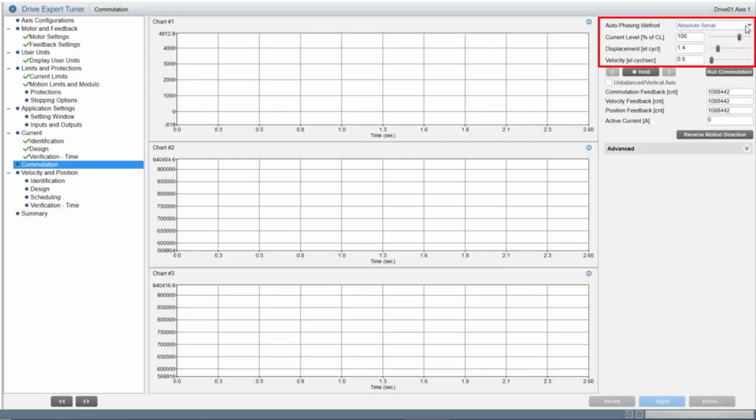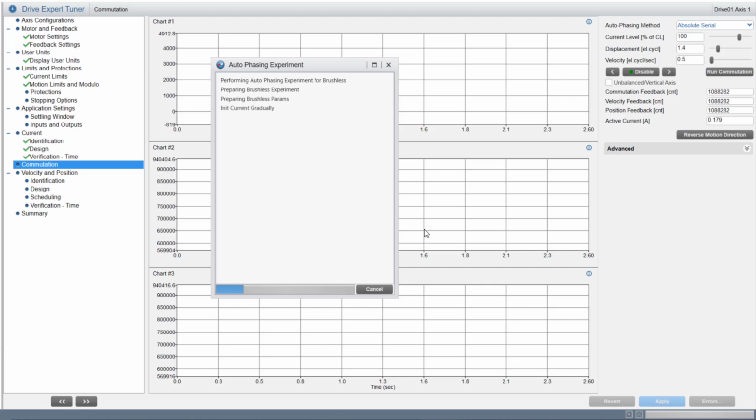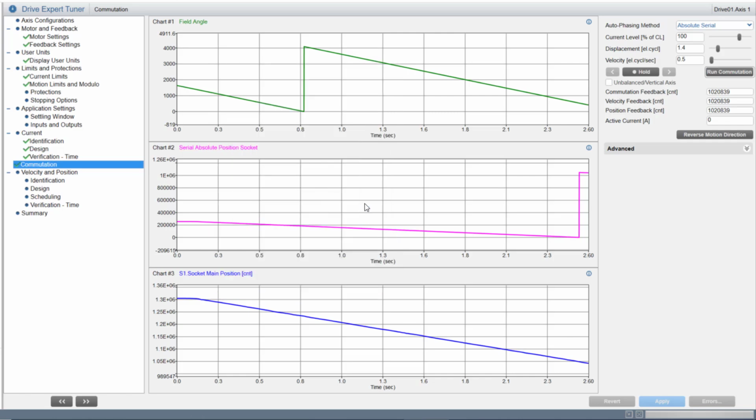Choose the desired auto-phasing method. Set the experiment's current level, displacement and velocity, then click Run Commutation. Please note that the motor will move during the commutation. The commutation process starts by defining the motor's positive direction for all feedback sensors. It aligns commutation sensor readings with motor phases to ensure proper current application.